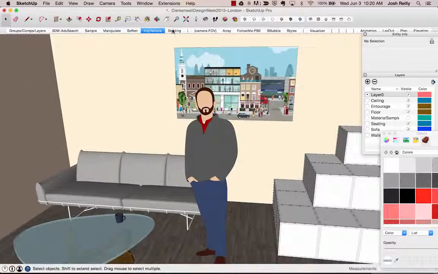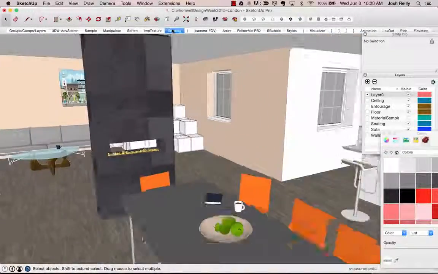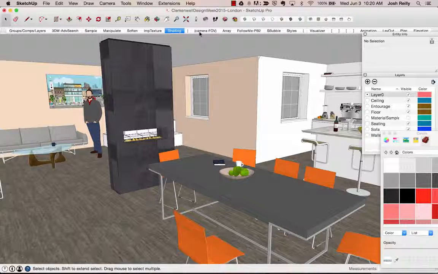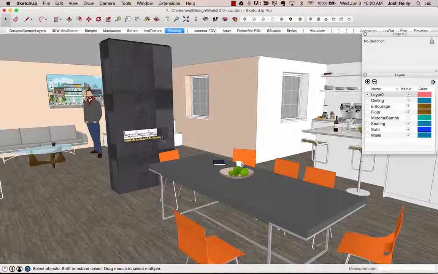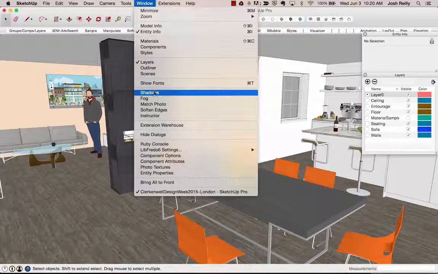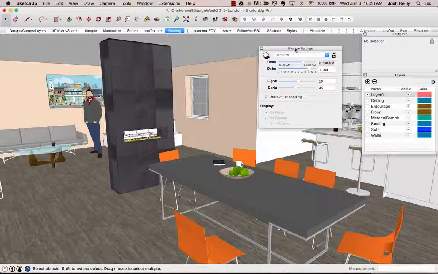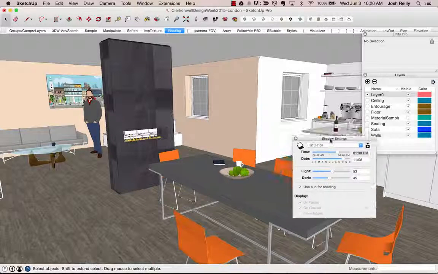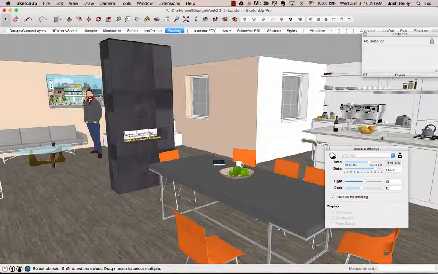Okay, let's talk about shading for interior spaces in SketchUp. And this is really important because a lot of beginners don't consider this as they're working in SketchUp. And I want to open up the Shadows panel here and show you what this is all about. So let's minimize layers there.